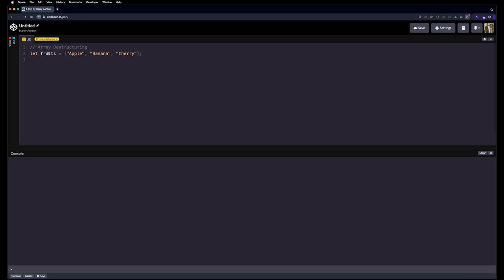So we'll create a variable called fruit and we'll make it equal to an array. And then within that array, we'll populate it with 3 values. So apple, banana, cherry. So first item, second item, third item.